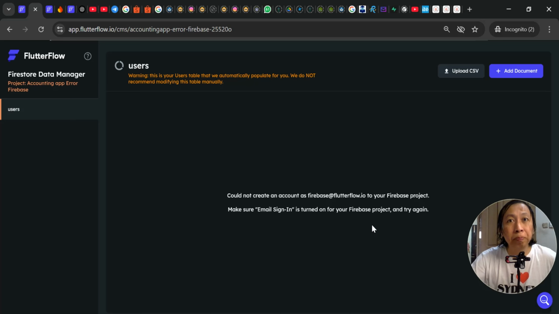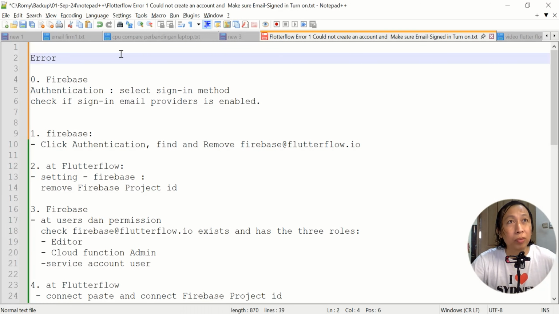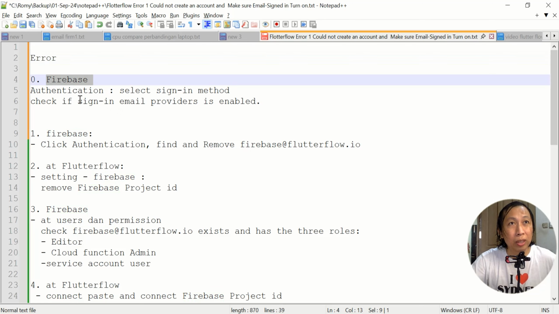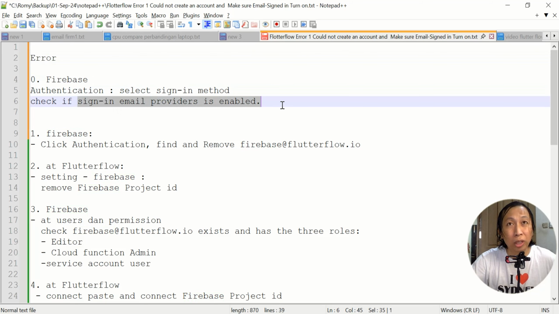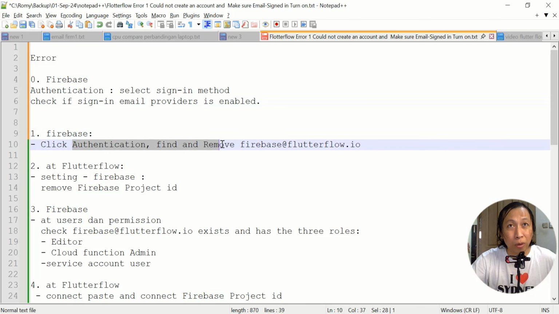So in this video, I want to show what I did to solve these problems. First, we have to check in Firebase whether the sign-in email provider is already enabled, and we already checked it, and yes, it's enabled. And then for the first step, unfortunately, we have to remove the Firebase at flutterflow.io account.